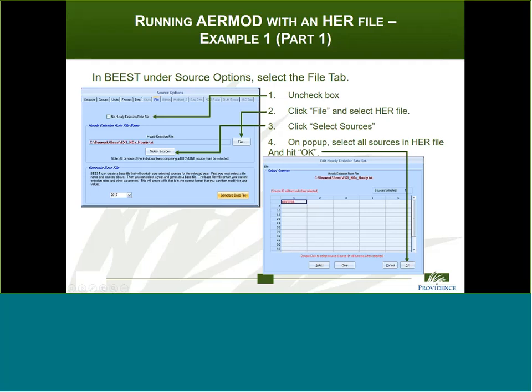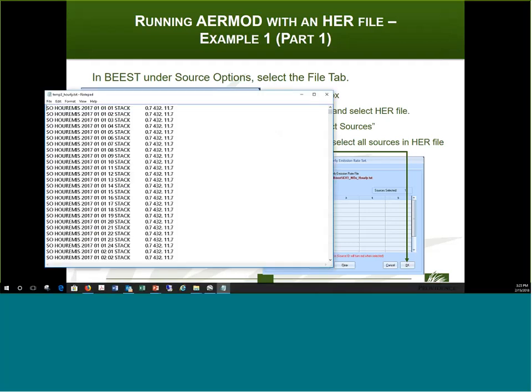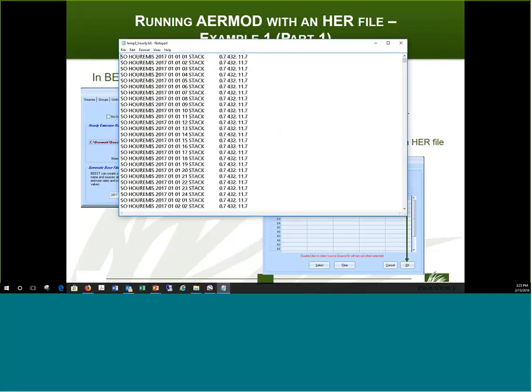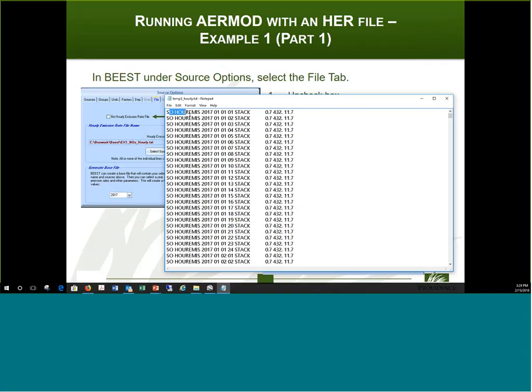So if you click Generate Base File, it's going to produce something that kind of looks like this. This is one I did. This is not for the new turbine, it's for something else. But this has the right structure of the hourly emission rate file. It's got the SO HOUREMIS, it's got the year, and that's the year that you select right here. The month, the day, the hour, your source ID, mine just said stack. And then notice there's a blank space right here. That's where your emission rate goes.